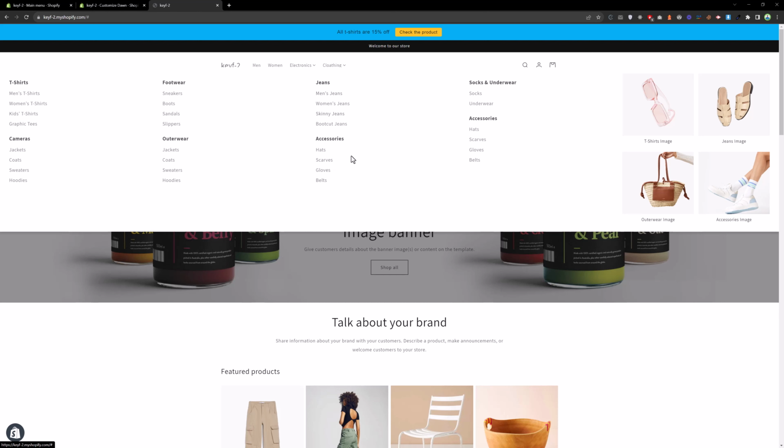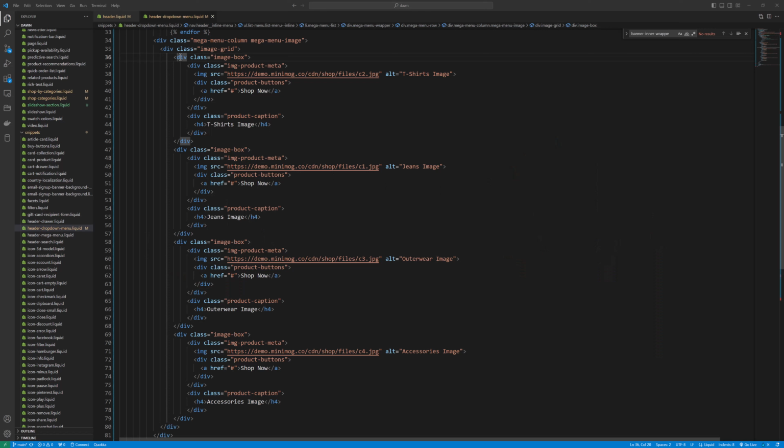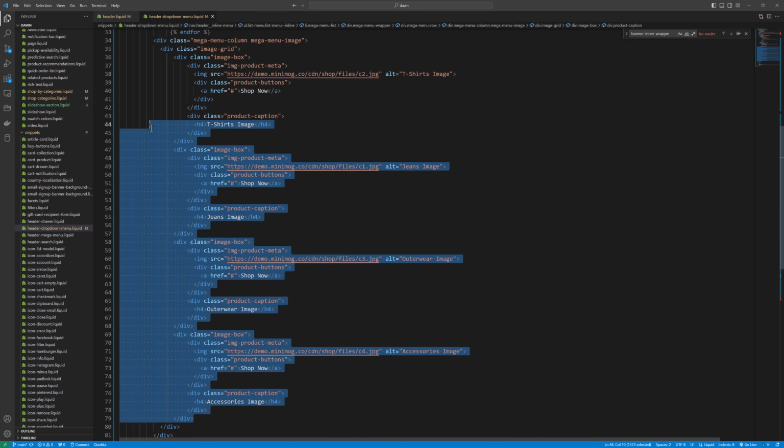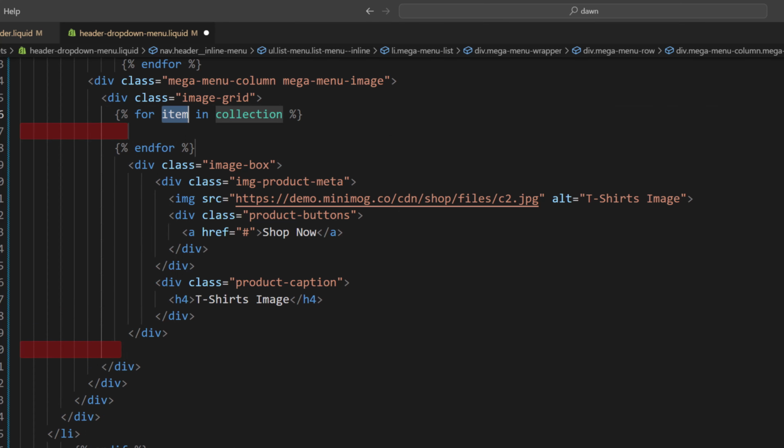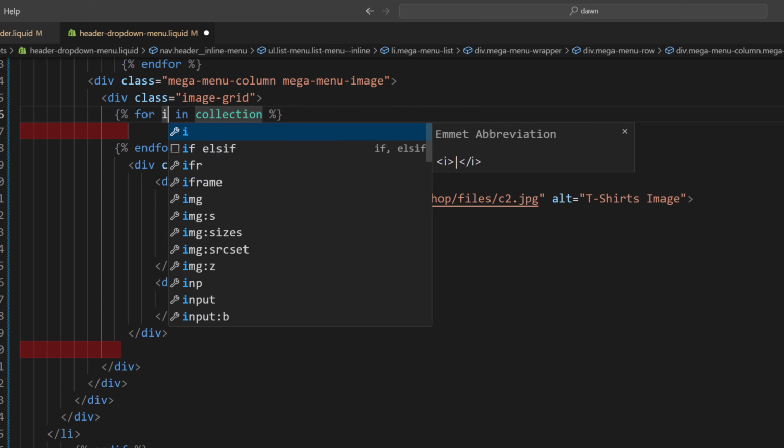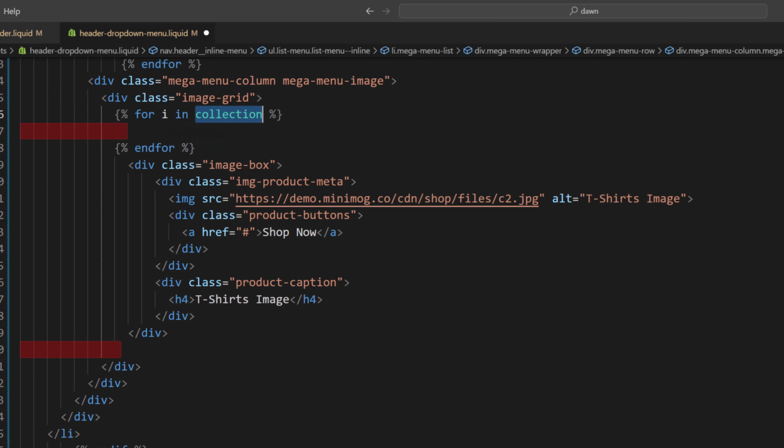So now let's make the images dynamic. We are going to remove the extra divs. So we need to loop through this div. Let's remove the extra one, and we are going to type a for loop for i, and if we are going to loop through four times, we will write 1..4. So this will loop through 4 times.